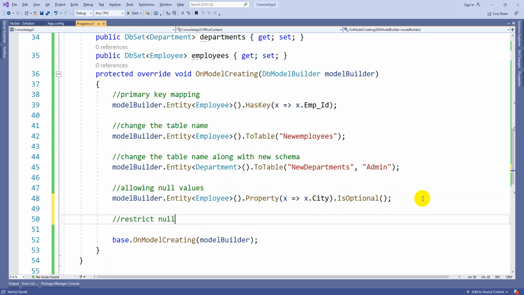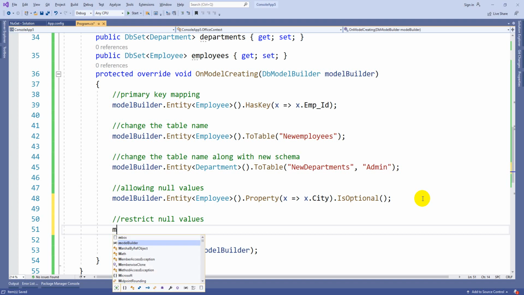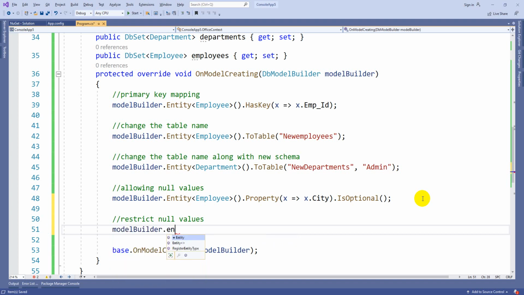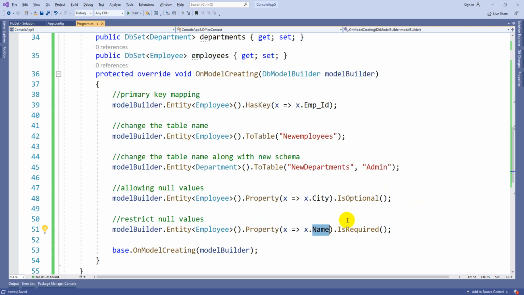Suppose you don't want to allow null values, you want to restrict null values. Whenever you want to restrict null values, use modelBuilder.Entity of some table name again. After that you have to use the Property method. You can take some entity value. Here suppose name is mandatory, so we are telling that name is required. Our Fluent API will make the property name column a not null column, so that you cannot insert null values into this. You have to insert some value, making it required or mandatory.